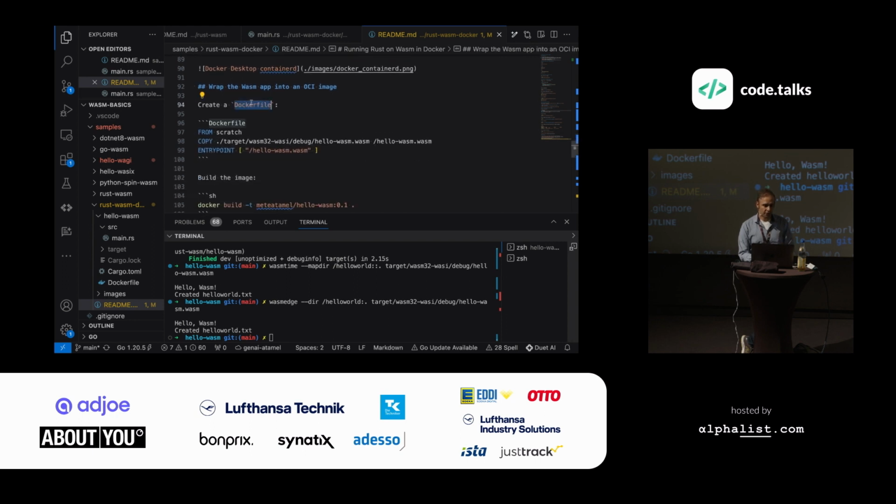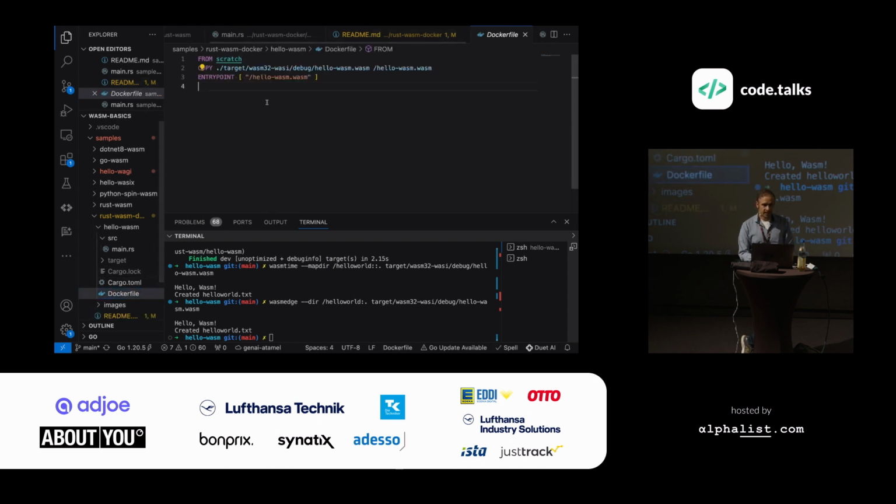The Dockerfile has this FROM scratch. Basically, it's not based on any other image, so it's based on kind of empty. Then we copy our Wasm module to the container, and then we just run that. So it's basically purely running your WebAssembly module because it's self-contained.